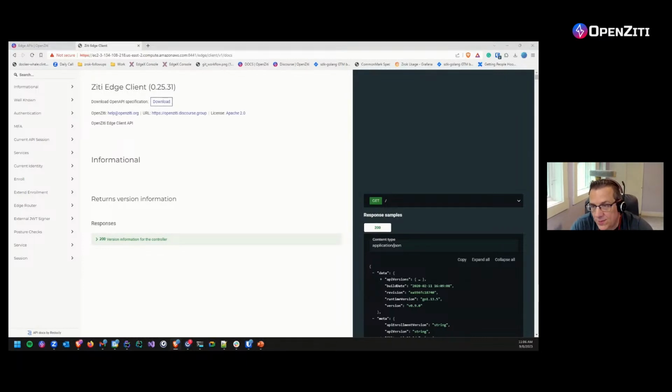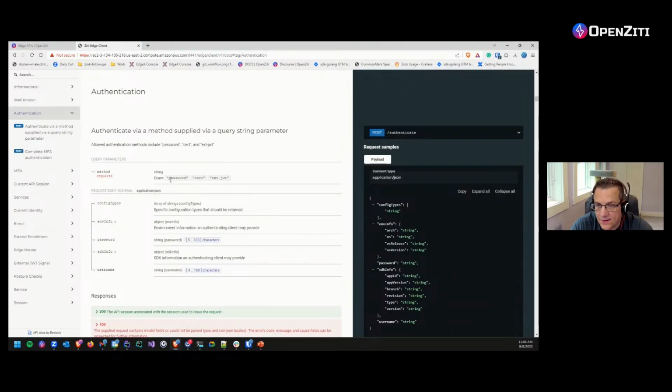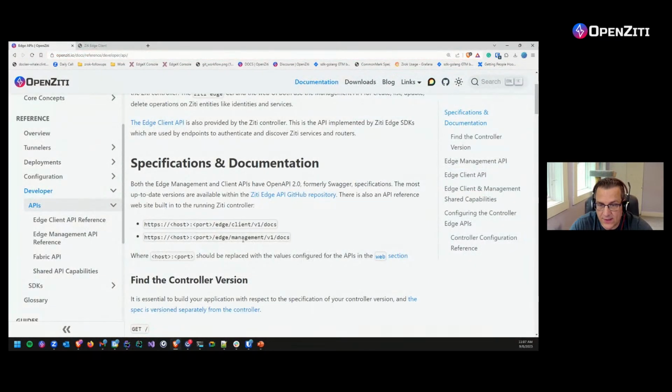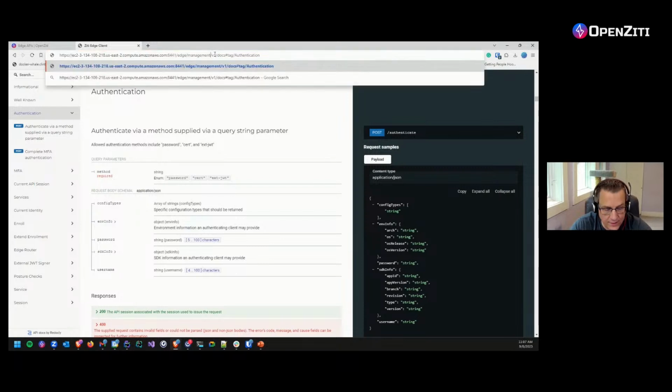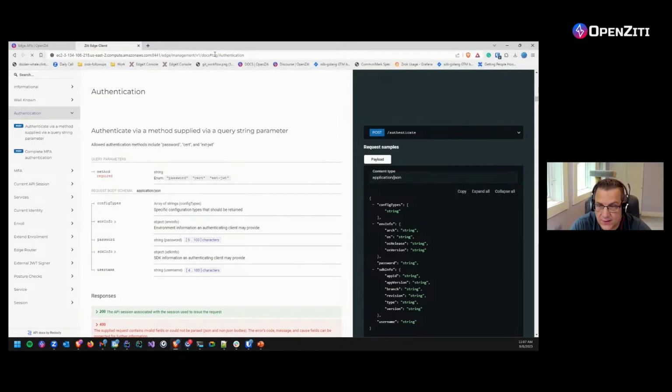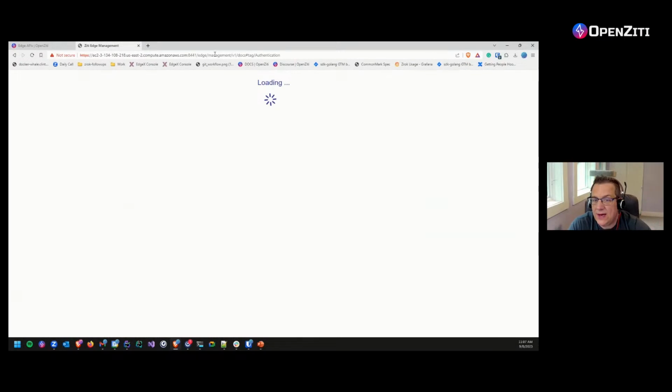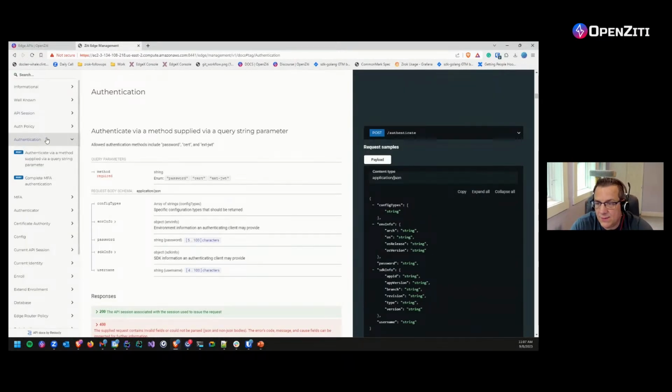And in here, there'll be something for authentication, and it requires either password or cert or external JWT, and you can explore the OpenZiti controller API, or in this case, the Edge client API, because there's also the management API as well. Out here, go to management. Management also has an authentication endpoint and other different things, right?